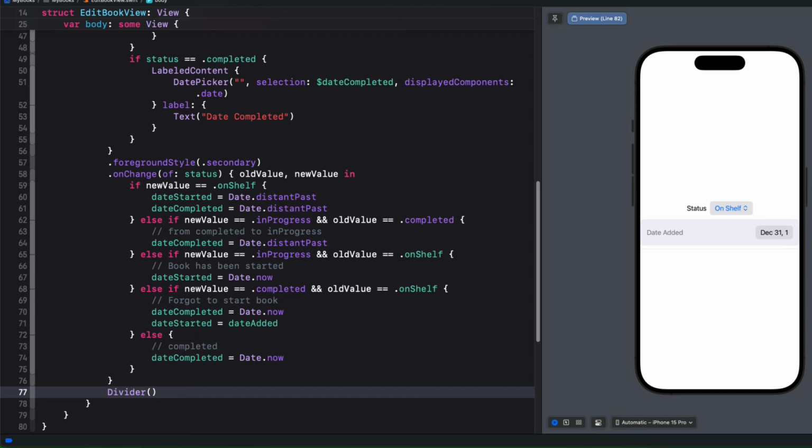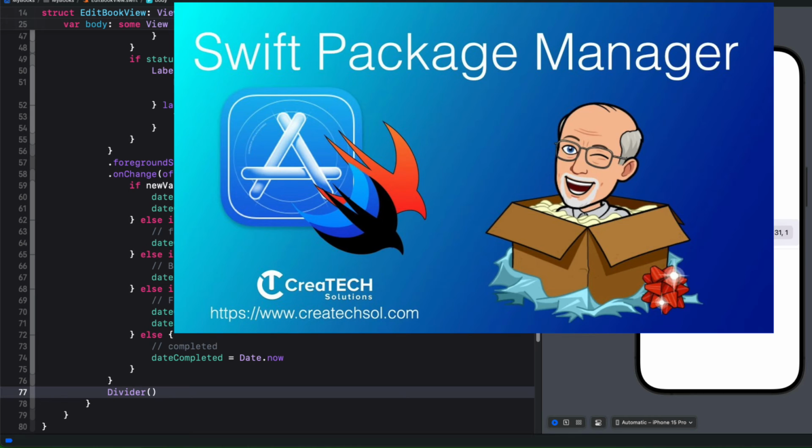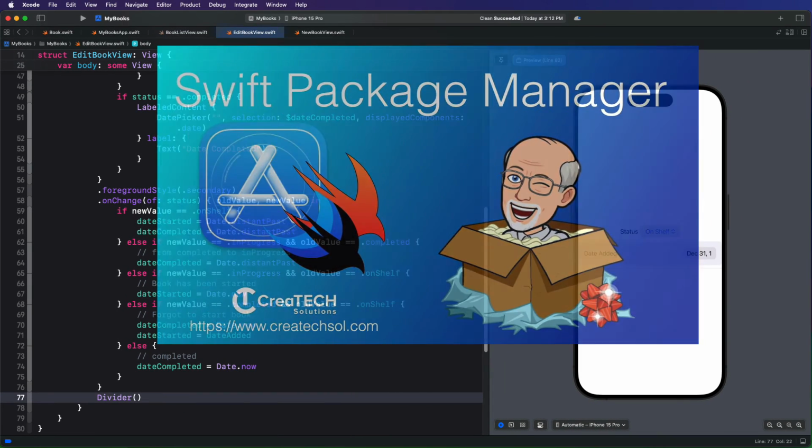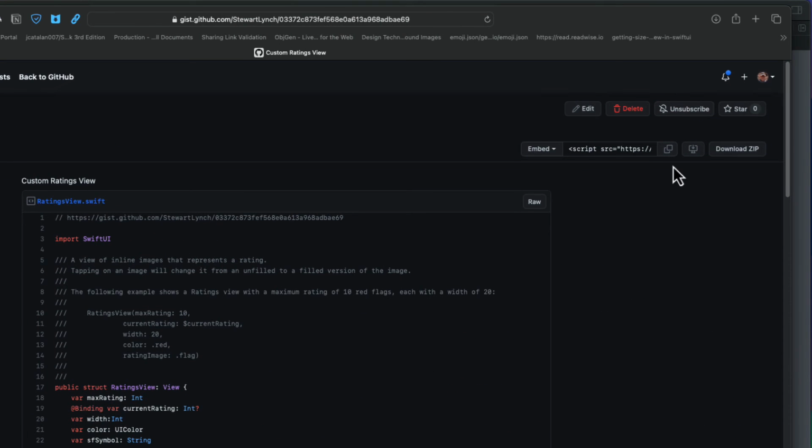For the rating, I want to use a custom rating view that I created. It's a modification of a ratings view that I show you how to design in a tutorial on using Swift packages. I'll leave a link in the description if you want to check that out. I've changed it a bit though, so I can't use this package, but you can access the code from this gist. And a link is in the description.